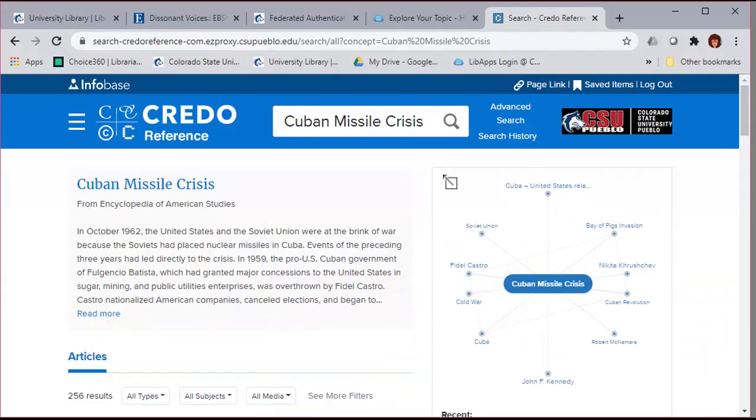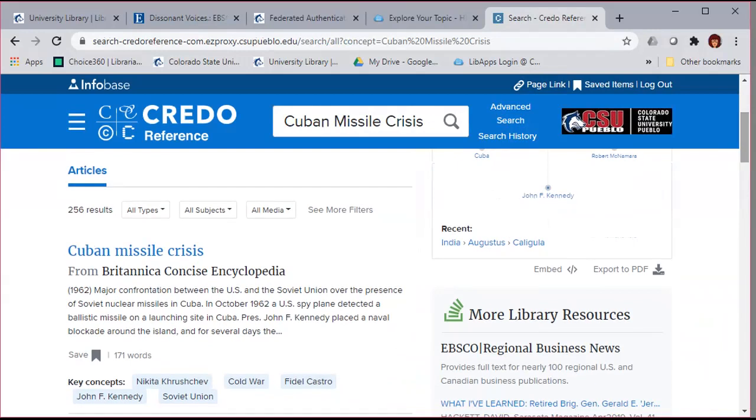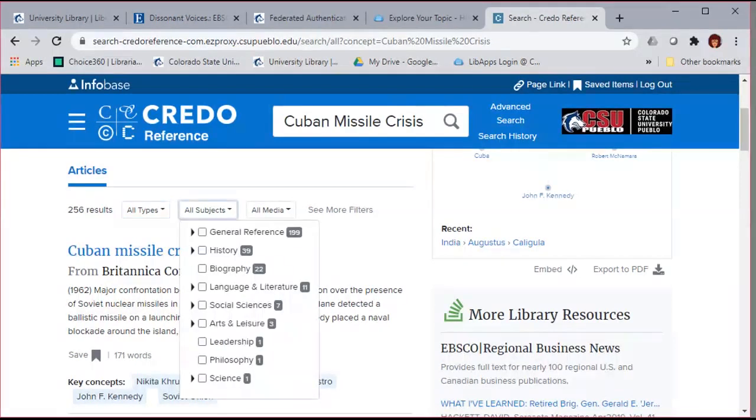This one is going to pull from the Encyclopedia of American Studies. It's also going to have different types of articles for you that you can take a look at by the type of article. Is it a reference? Is it giving pros and cons? You can also look at the different subjects.